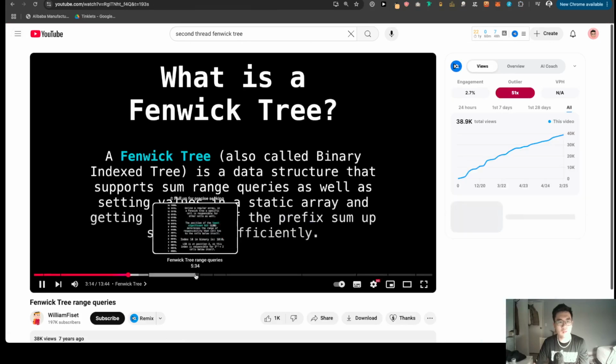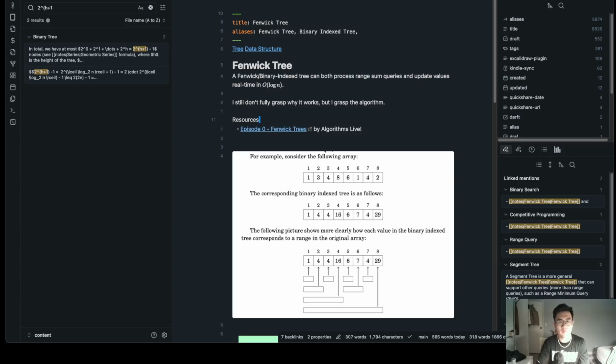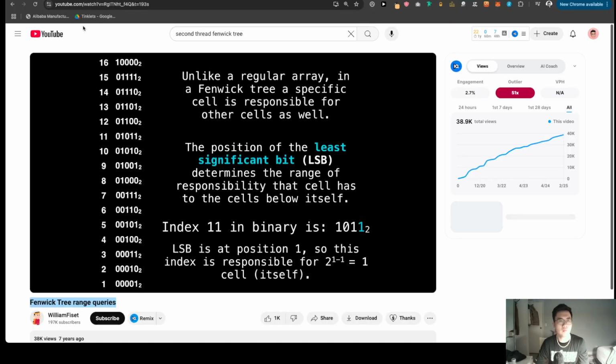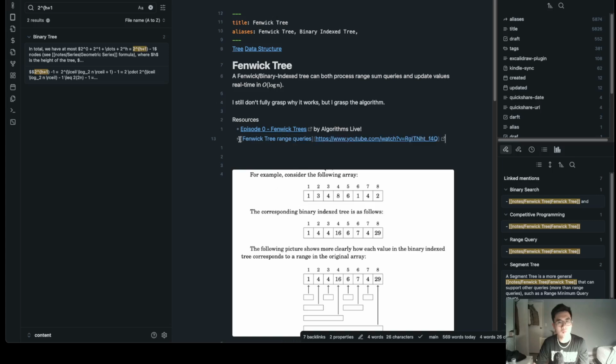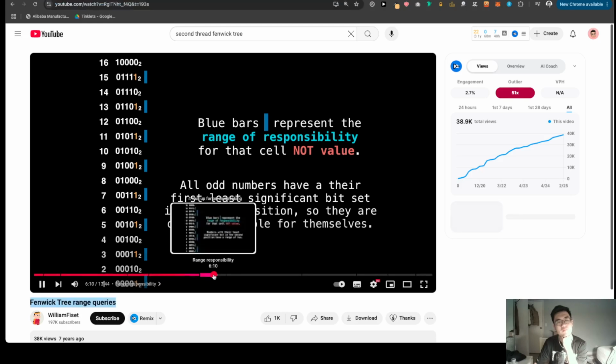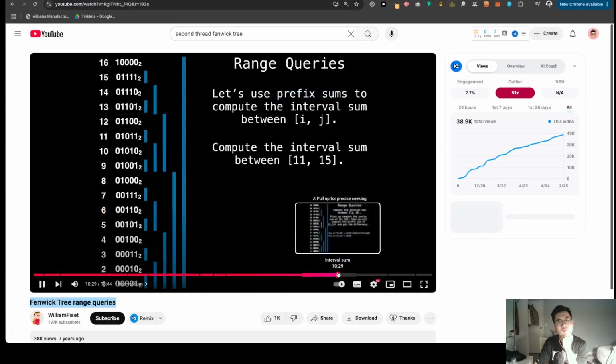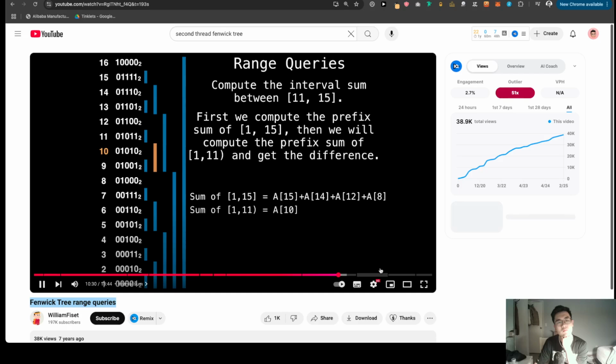So, 11 has a least significant bit at position 1, so it's only responsible for itself. Here I've outlined the least significant 6, and then, alright, now the prefix sum for up to 11 non-inclusive. How do you compute the prefix sum?